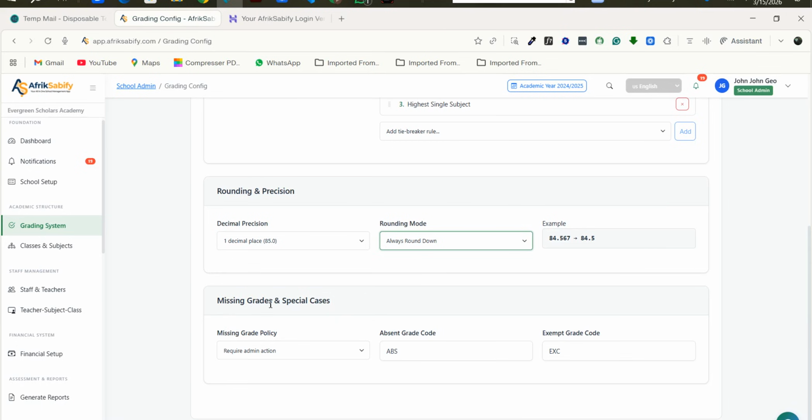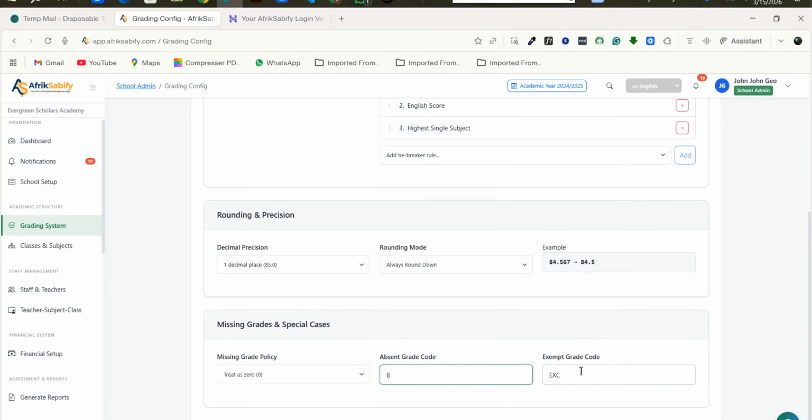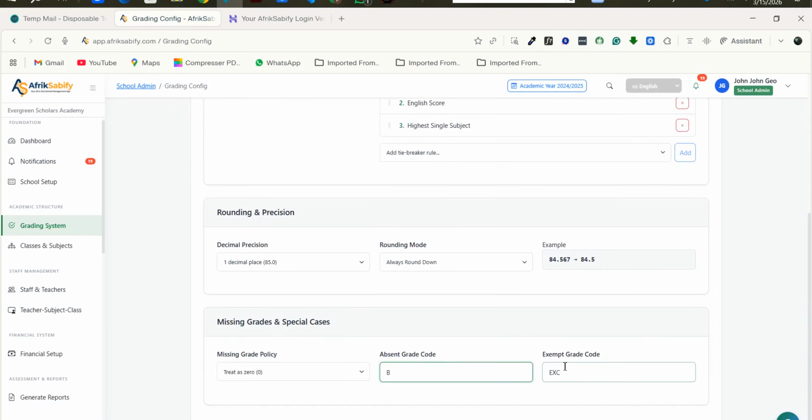Then, not forgetting the missing grades, we have the special classes. So you can just see treat as 0. We have the absent grade. So you add something, let's say the absent grade might be B. So you add that, and we have the exempt grade code. We have the grade code here. Add what suits your school.